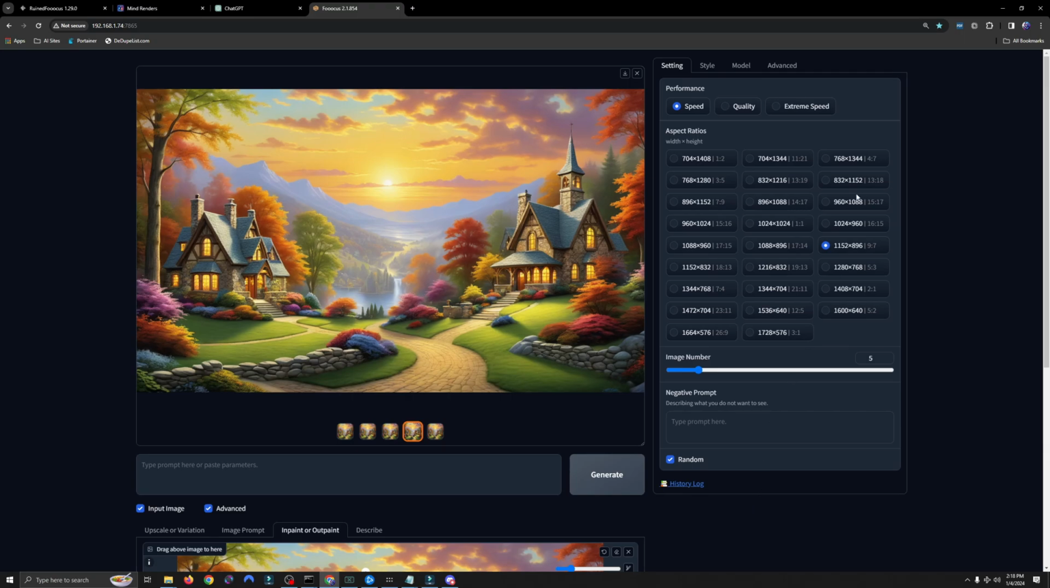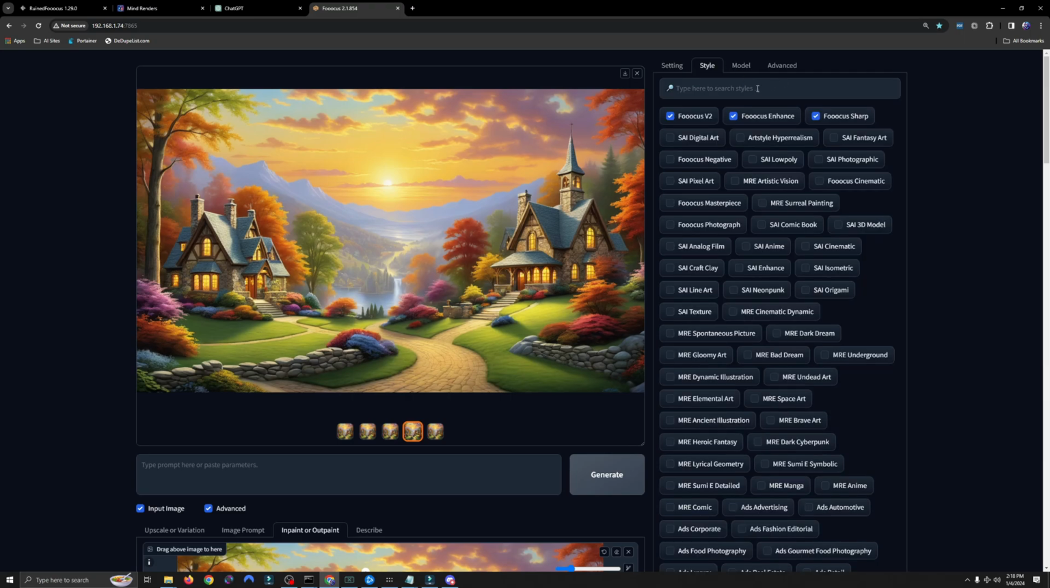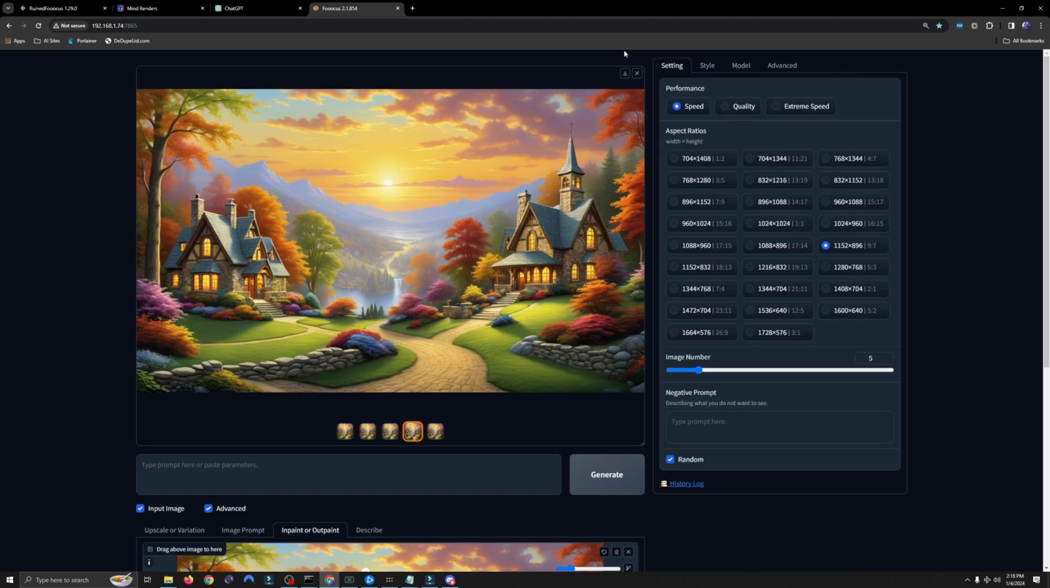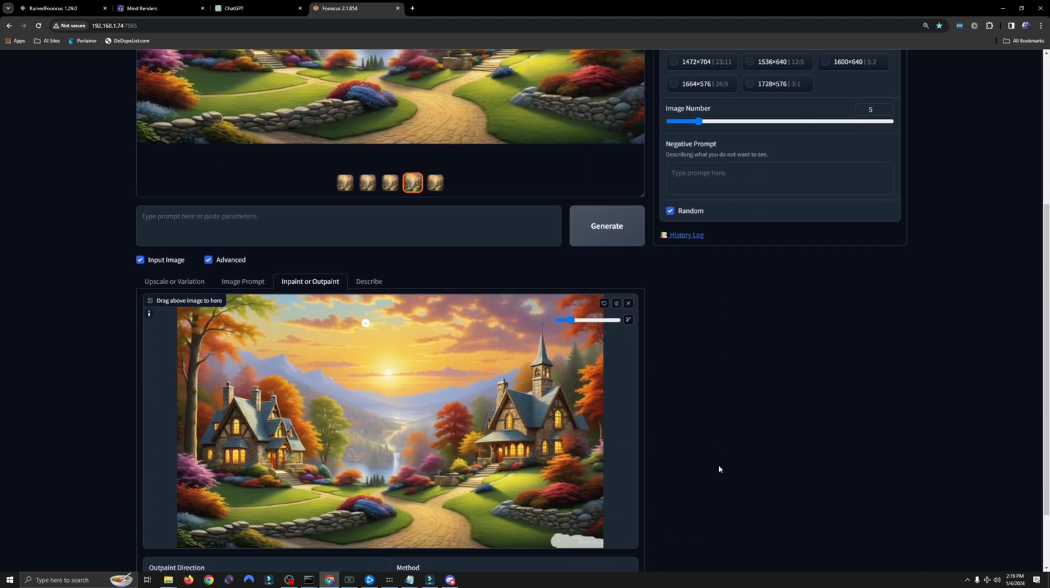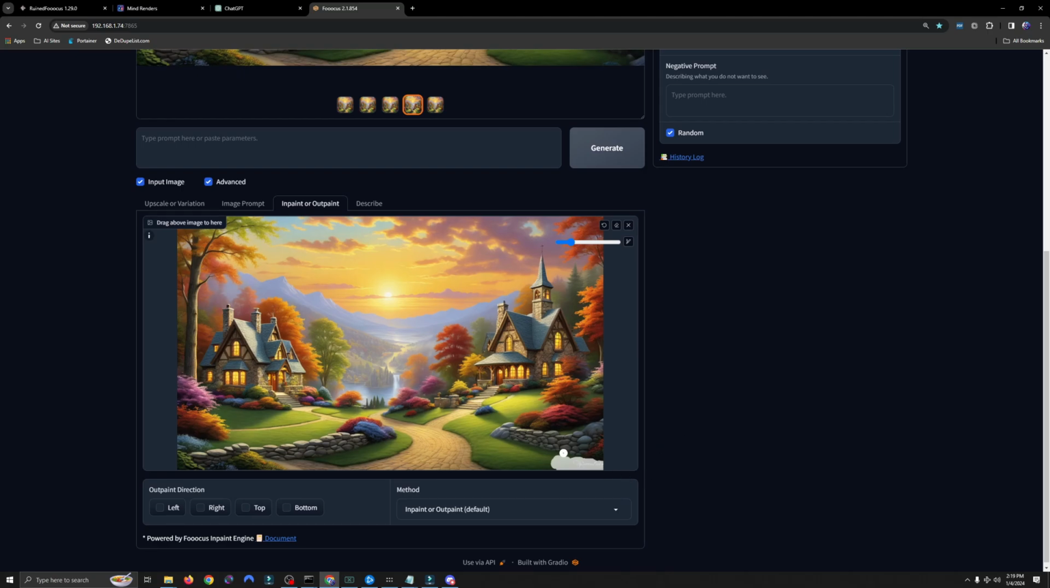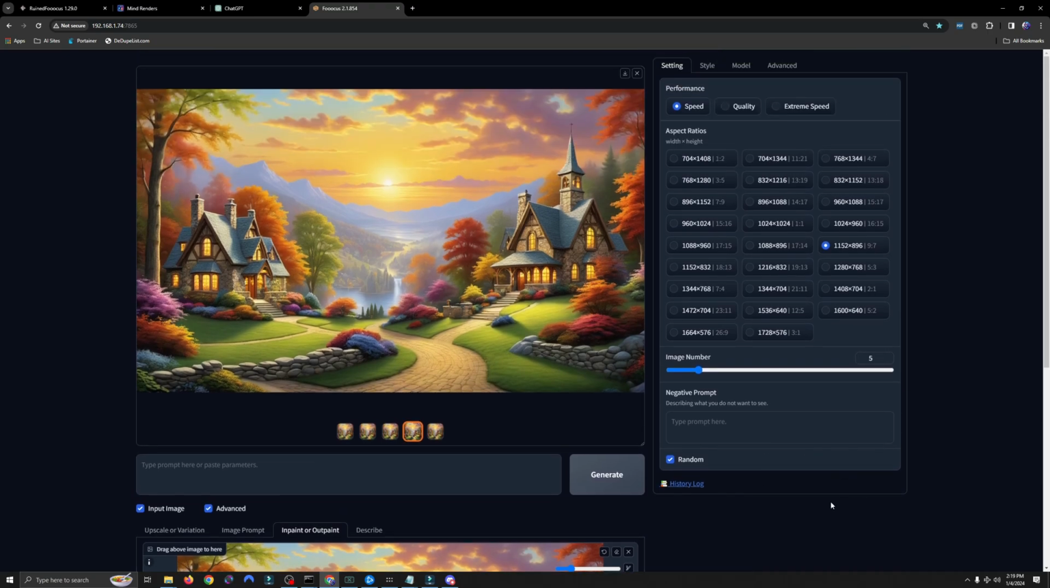And like I said, you don't have to make any changes to the aspect ratio, the speed, the style, the model, or anything, because it doesn't take any of that into effect, because basically all it's doing is using the model to change the small area that you brushed. So just keep that in mind when doing this.